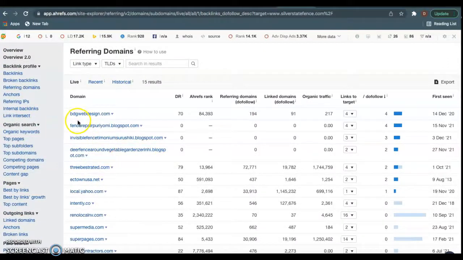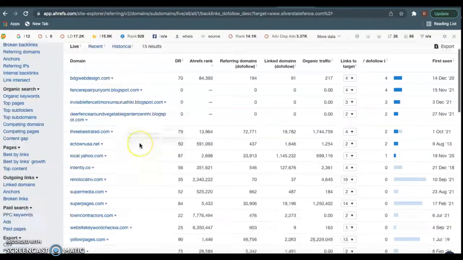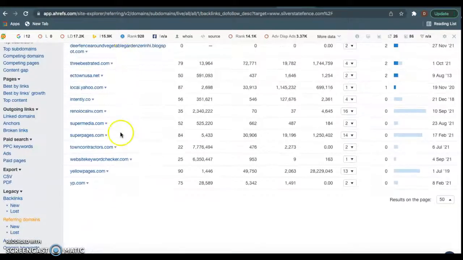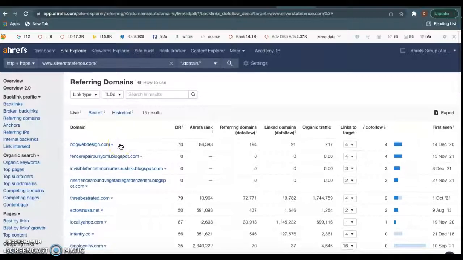So a lot of these are directories, which are free. This right here is a blog comment. So you just come on here and sign up, leave a comment, and then drop a link back to your website. So you want to take all these websites they have here and go list them for yours as well.